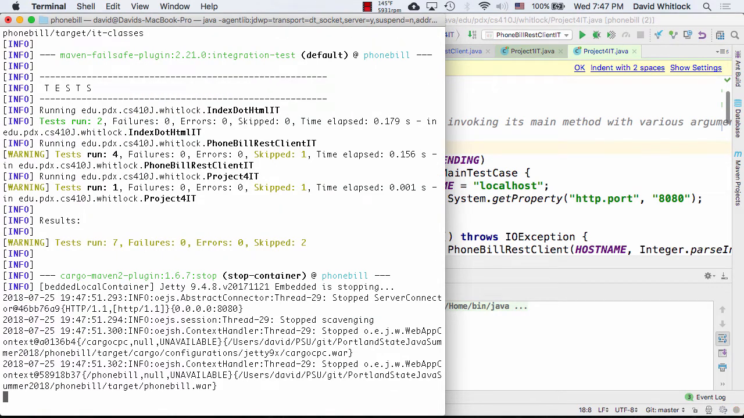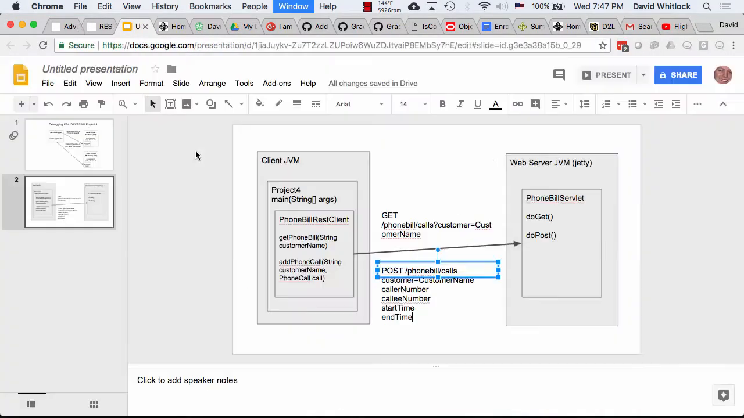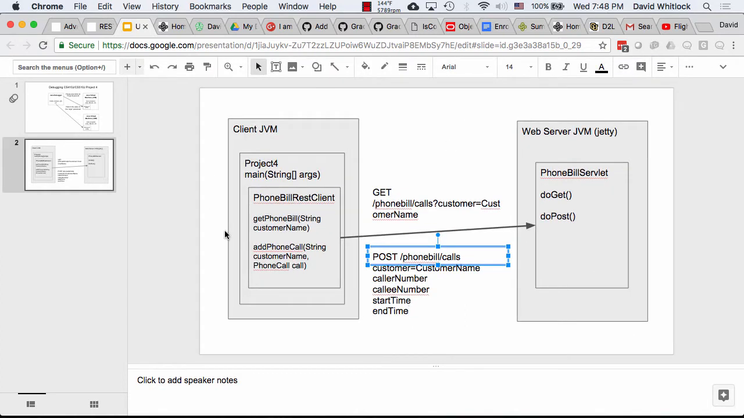And what I drew is a picture of the pieces parts. Okay, I got the client, I got the server, because remember, this has more moving parts than I'm used to. So it's got two JVMs, and they talk to each other, and what things inside the JVMs talk to each other? Well, I've got Project 4, which is the main, I've got this program, this phone bill REST client. That does a lot of the crazy heavy lifting when it comes to all of the HTTP and REST stuff. I'm going to focus there. What that thing does is it talks GET, and it talks POST off to my servlet.